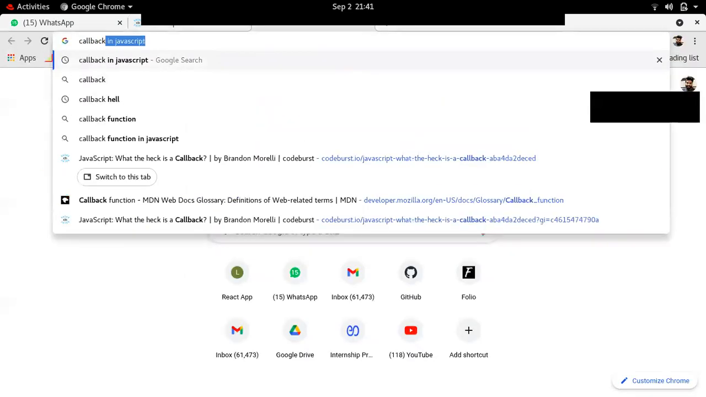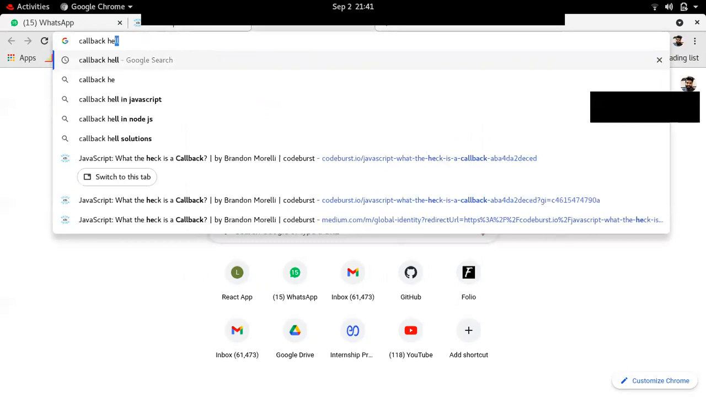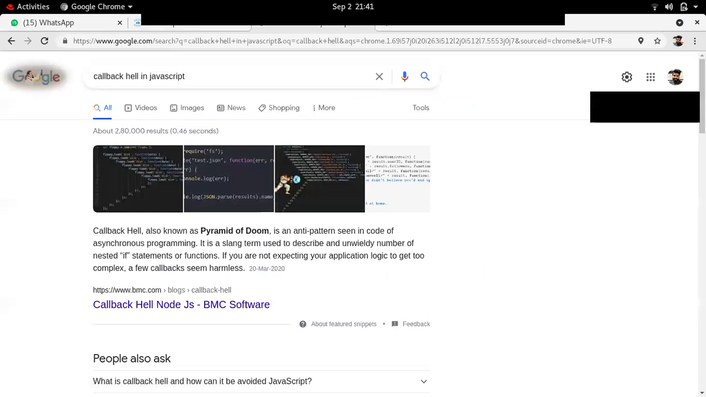Callback else? Hell. Oh, what is it? So first the interviewer will ask you about callback, and you will give him the answer: a callback is a function which is passed as a parameter to another function, and it is used to handle asynchronous programming.